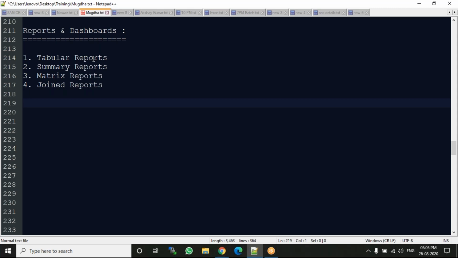A tabular report is just like Excel. Whatever data we enter in Excel, it will show the same thing. The tabular report is the same as Excel. Then we have summary reports. What's the meaning of summary reports? Summary reports are summarized by a single object.